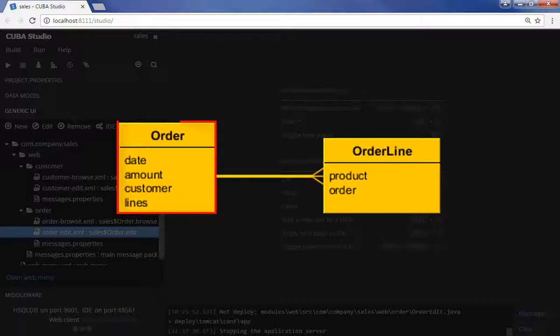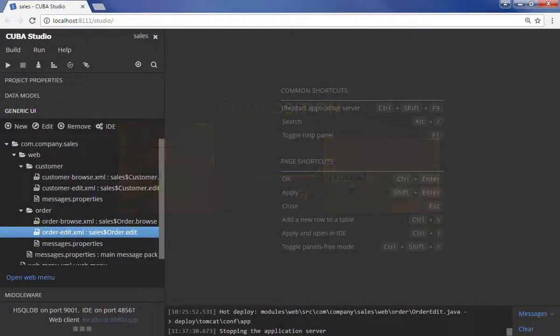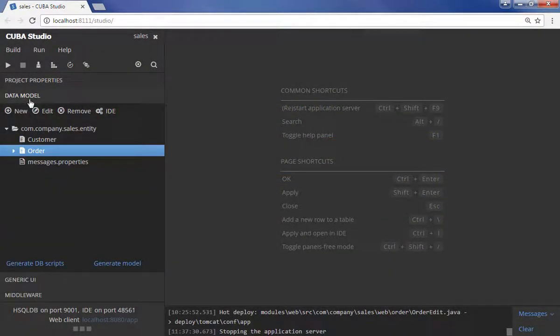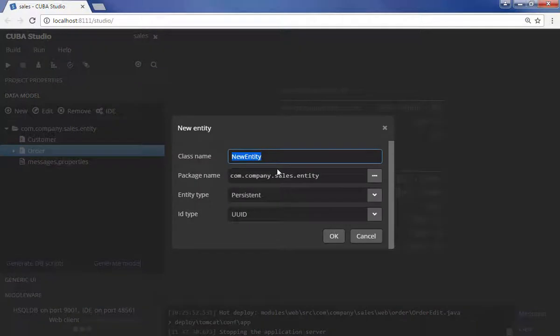The order contains a collection of order lines, which implies that the order entity has one-to-many relationships with the order line entity. The relationship type is composition, which means that the order lines are created and edited only as a part of the order. Let's create the order line entity with a minimal amount of fields.